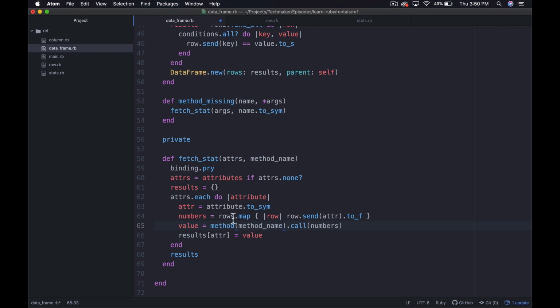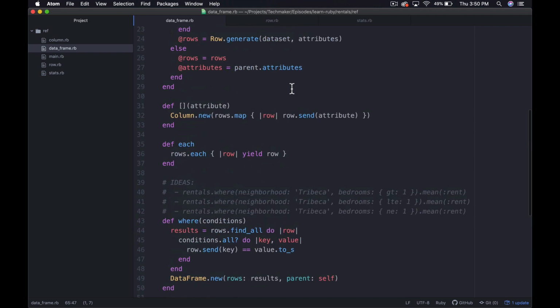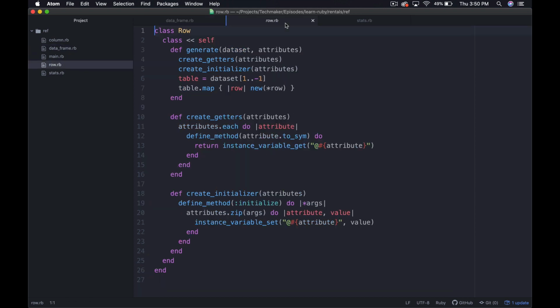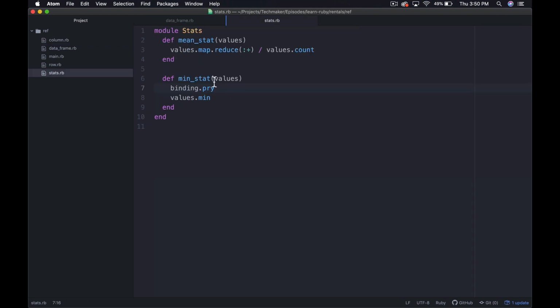Okay, so now when I call min, it's going to say method name min.call, and it's going to pass in numbers. If I didn't change anything, I would get an error because it's going to tell me min doesn't take an argument or something like that potentially. And that's because it's going to be relying on the min from enumerable, which is not working because it does not know how to compare rows. Alternatively, we can switch the naming back inside of stats, and so we have min, and we have mean, and I forgot an underscore there.